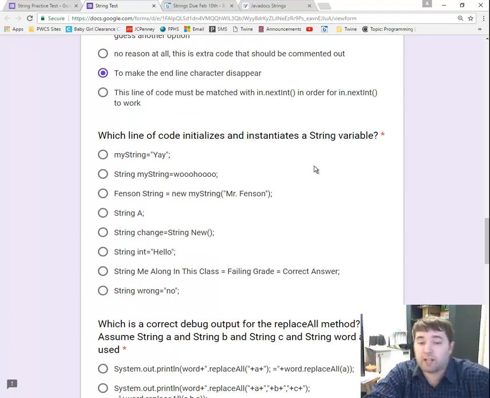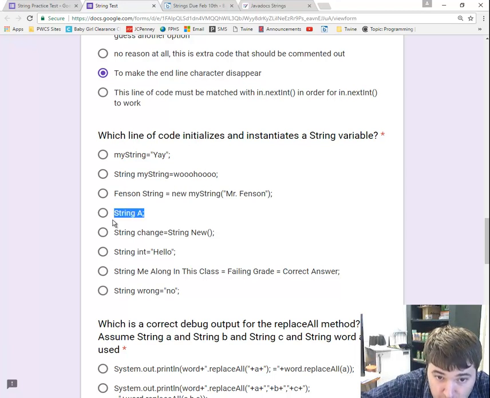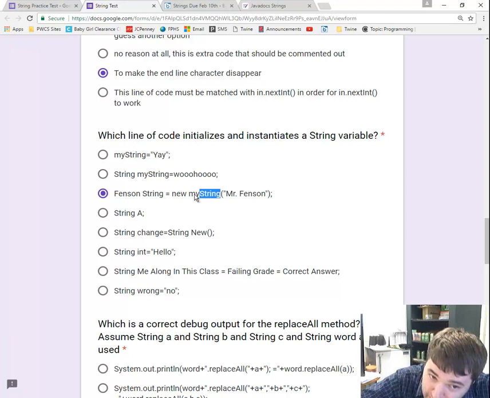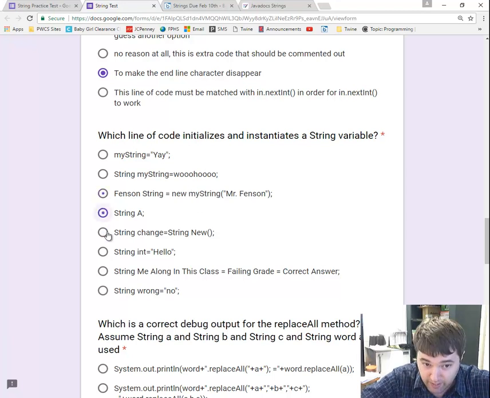Which line of code initializes and instantiates a string variable? So this initializes a variable, and this instantiates a variable, and this one right here initializes and instantiates it, because my string is not String. So if this said String, this would have been correct. But because it says my string, it is not an object, because objects start with uppercase letters. This initializes, does not instantiate.